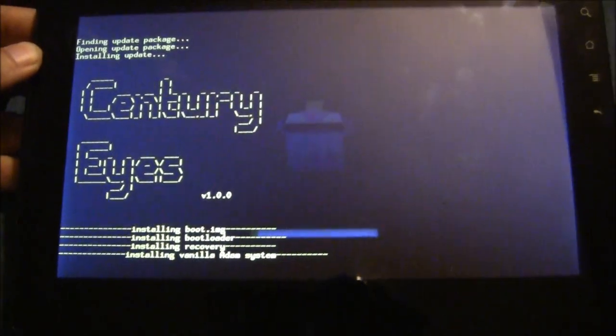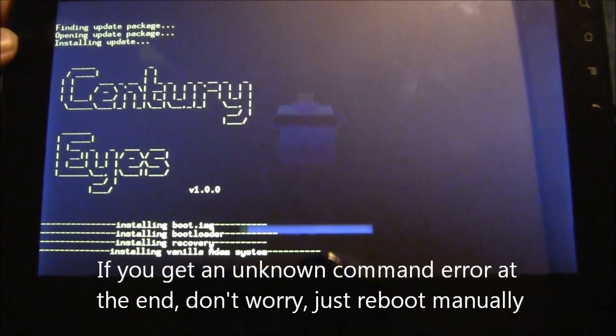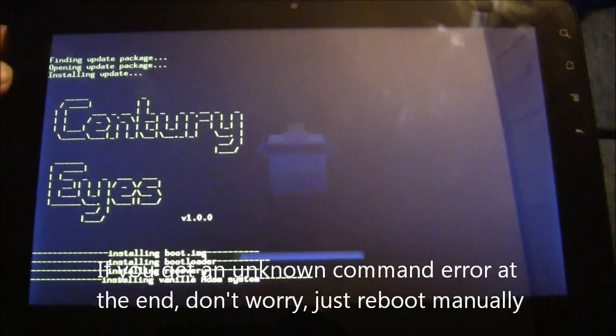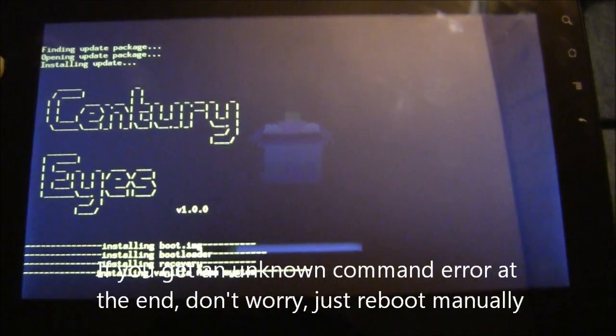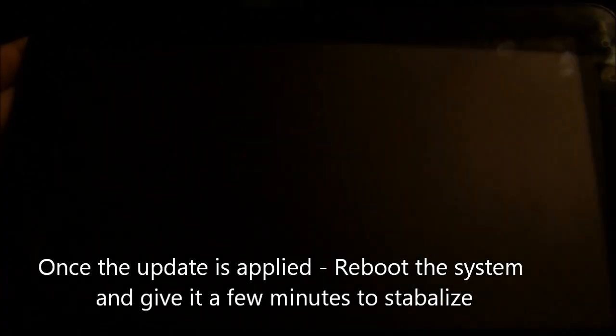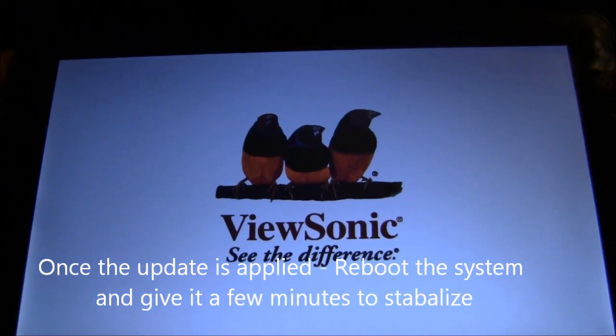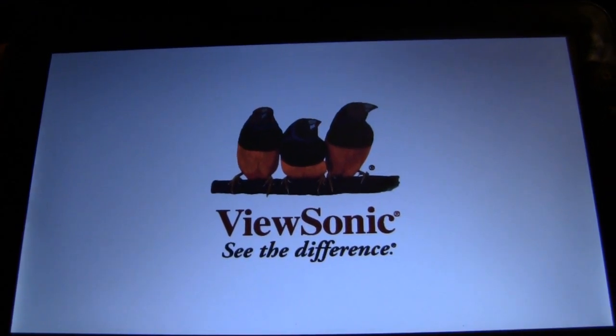And it's loading everything, and it's installing the vanilla Atom system. And this doesn't really take that long to run. Just be patient while it's going, because pretty soon you're going to have a new experience on your G-Tablet. Once that's done, we're going to reboot the system, and it will take a couple minutes for everything to run.